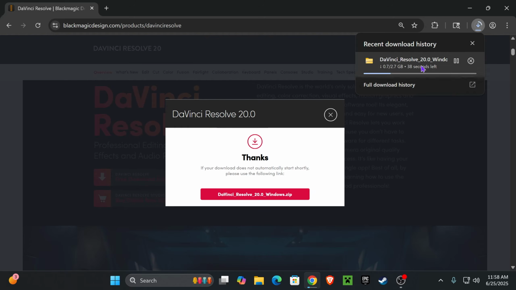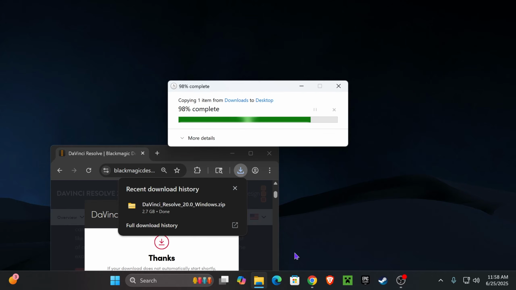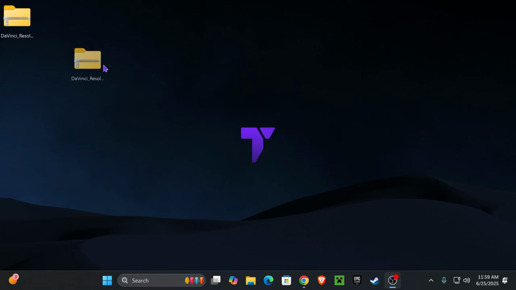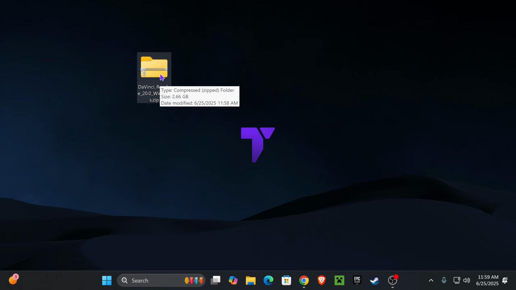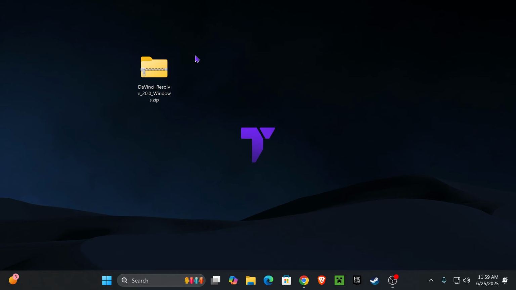Now all we have to do is wait for this to finish downloading. After you finish your download, go ahead and drag and drop your file onto your desktop. You can find that file here in your recent download history or within the downloads folder of your computer. Now, once you have this file on your desktop, it's probably going to be a zip file. And if you're on Windows 11, that's not an issue because Windows 11 lets you extract these files by default. But if you're not on Windows 11, I'll link down below in the description a video on how to install 7-zip, which is going to allow you to unzip this file.